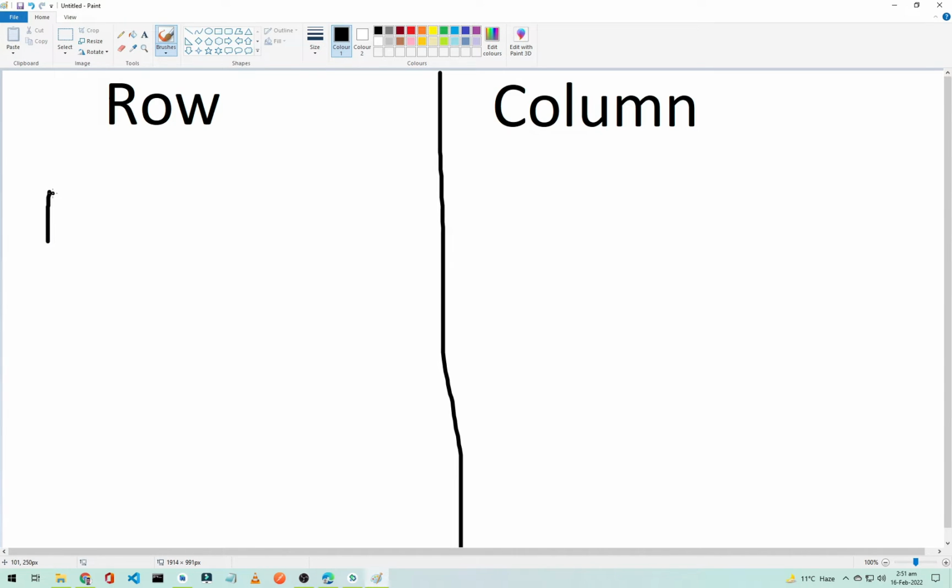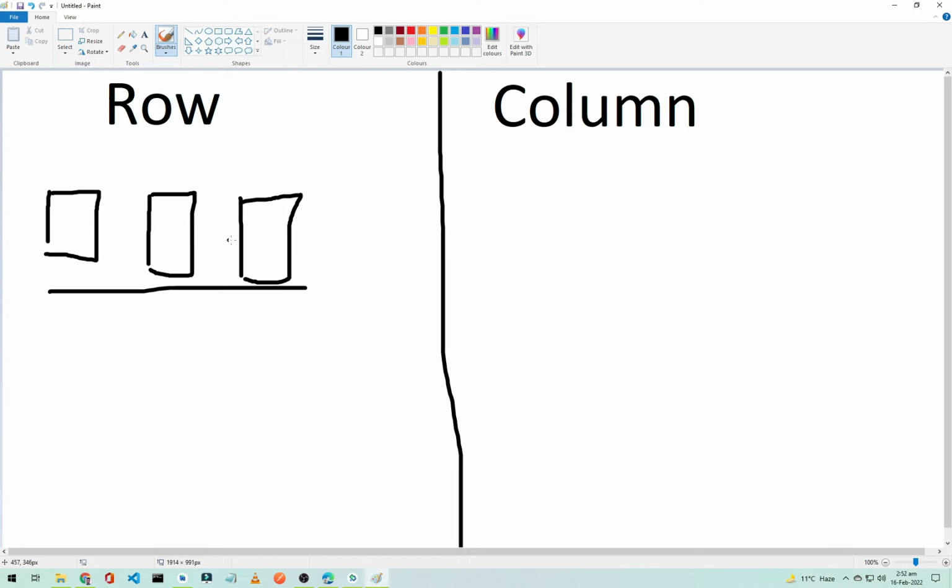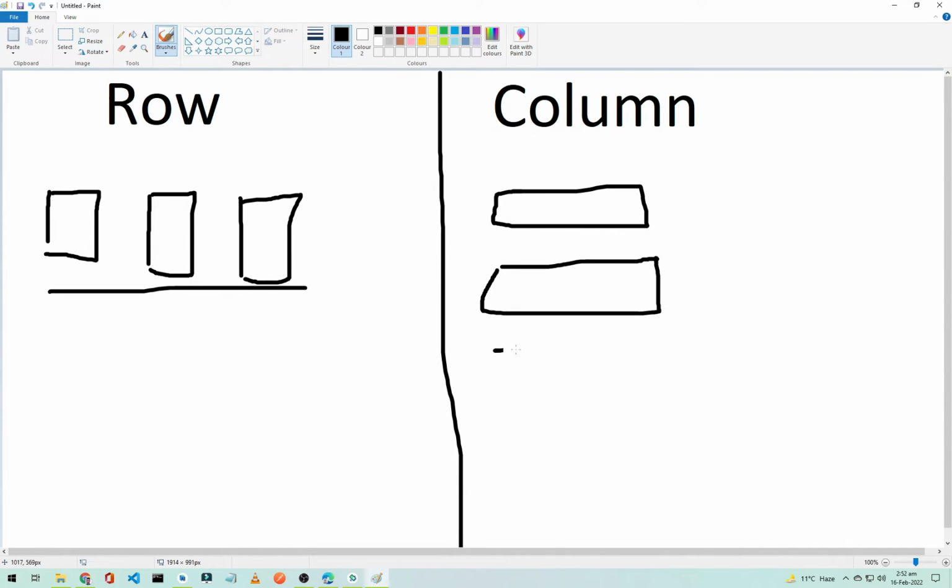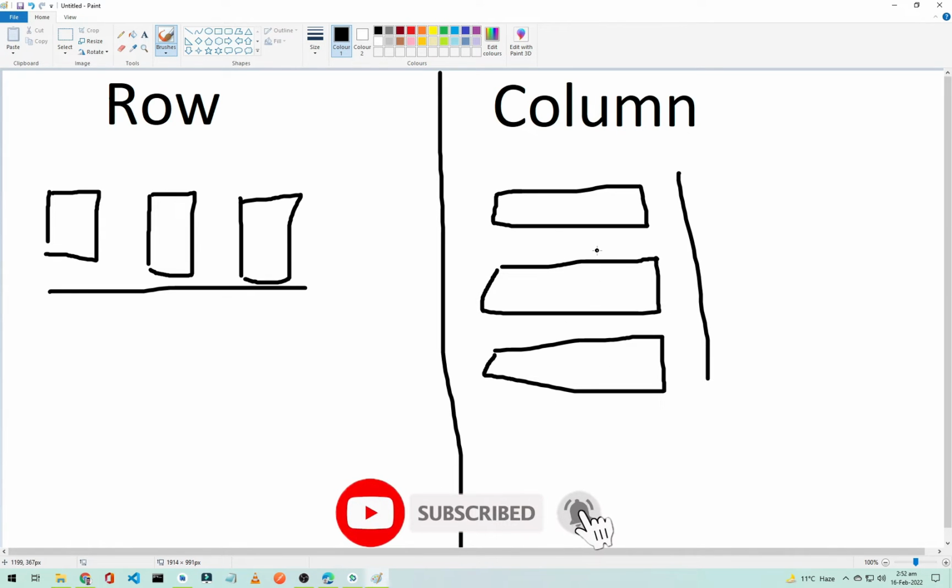Let me draw some buttons here. Let's suppose this is a button or a widget, and this is another button or a widget, and this is another. So these three are our widgets. If you want to put them in a horizontal form, you need to use the row. And let me draw something like this. This is our column, so you need to use column if you want to put your UI items or widgets in the vertical form. So let's understand it by code.